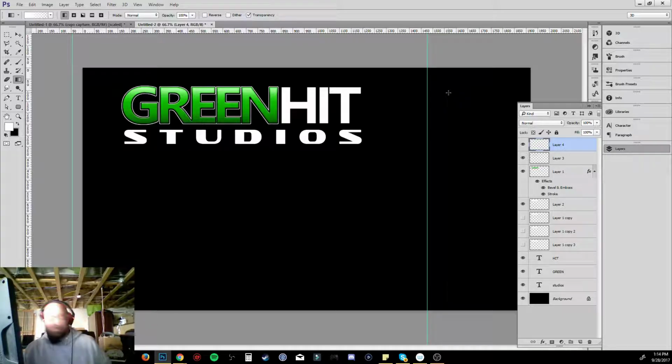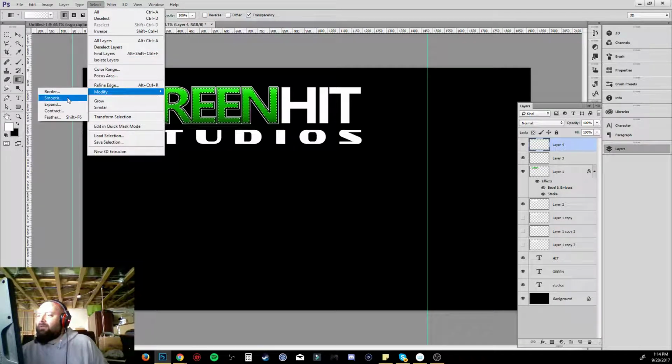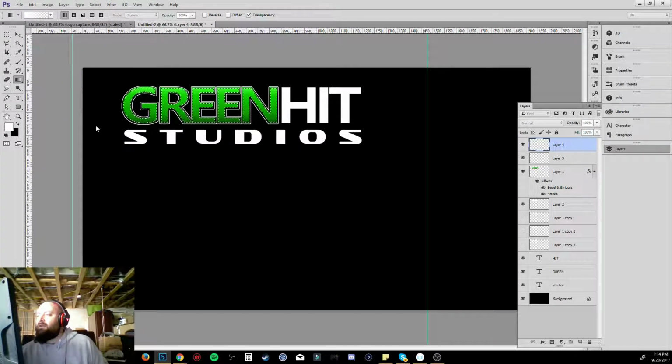The selection I think probably needs to be a little smaller. Let's try that again. Control-Alt-Z to undo a couple times. Let's shrink this sucker down a little more. Select, modify, contract. Let's do it another 2. And let's drop that white gradient on there again. See, that might be a little too much.